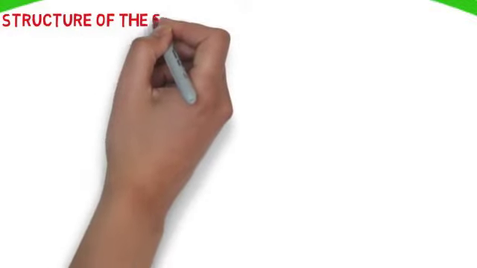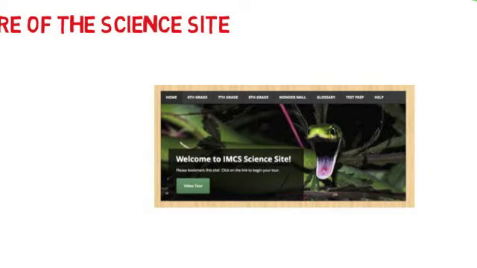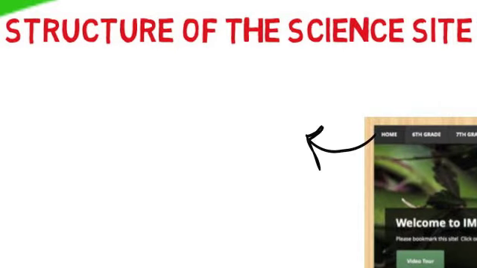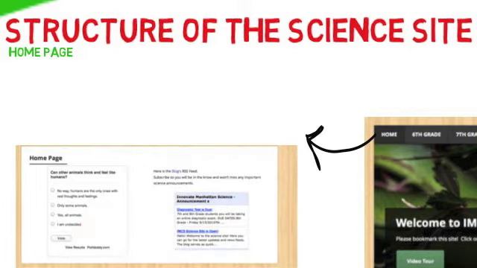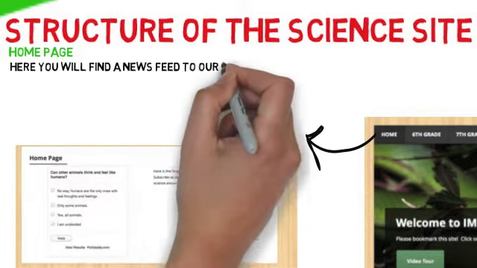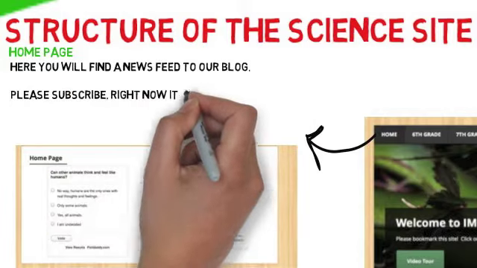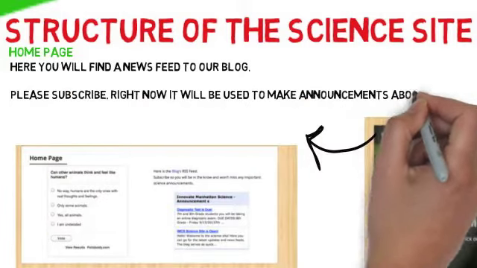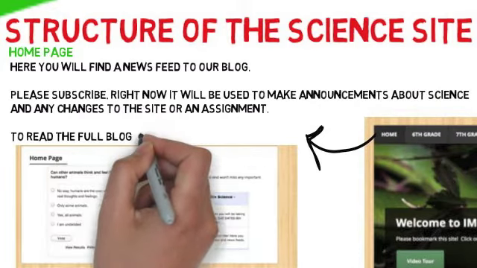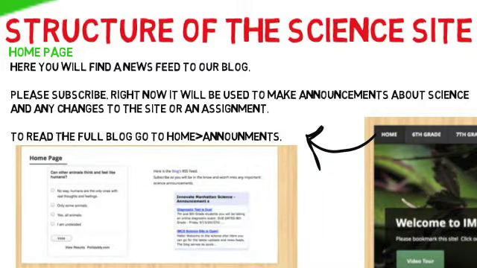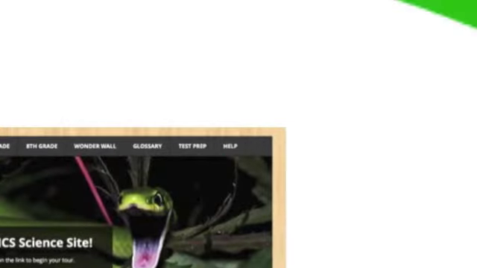The structure of the science site is very important to become familiar with. Here we have our page with our navigation bar. The first thing on the navigation bar is the home page. Very, very important. It has a poll and it has a news feed to our blog. Please subscribe to our blog. It will be used to make announcements about anything science related and any changes to this website or any assignments. Read the full blog, go to home and then to announcements.